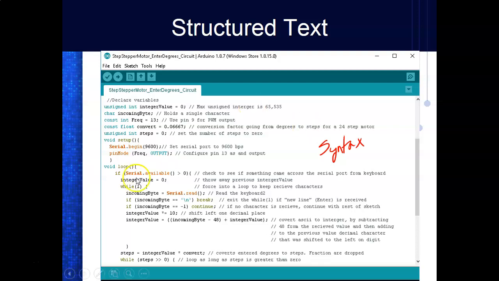So this is very complicated. This is a structured text language for a microcontroller called Arduino. In fact, this is one of the programs that I actually wrote. But you've got to learn all these commands. You've got to know the right syntax. You've got to know the punctuation, what they mean.